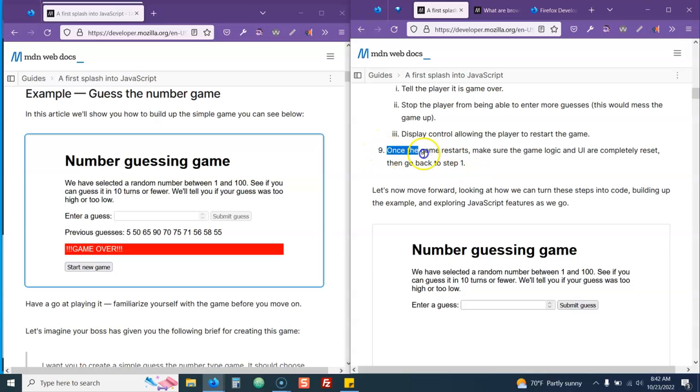So look at this. It says once the game restarts, make sure the game logic and UI, so user interface, are completely reset, then go back to step 1. Okay, so cool. So we have been able to figure out all these steps, these 9 actionable steps with a little bit in between. Now we have to figure out what is the code that goes with each of those steps. Let's see how to do that next.